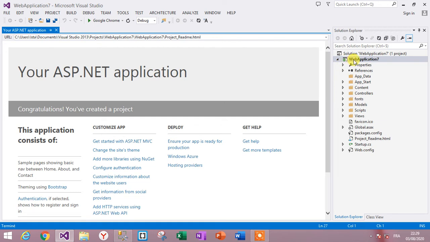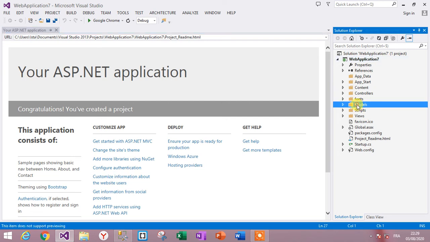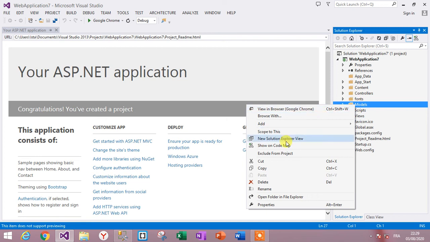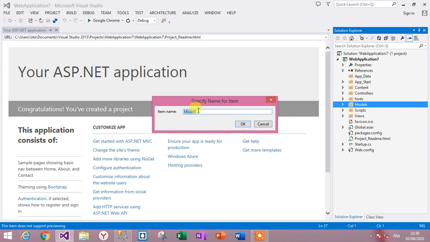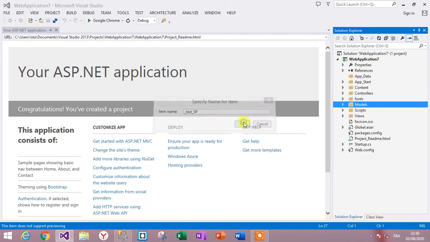First step, create a model. In the model folder, right click in the model folder and add new item, ADO.NET entity data model. We can name it model test stored procedure. Okay.